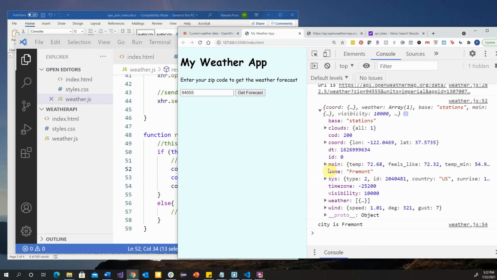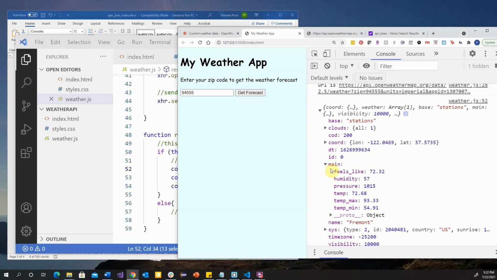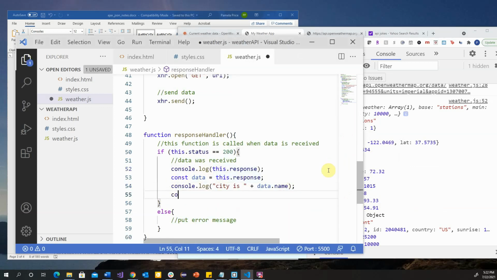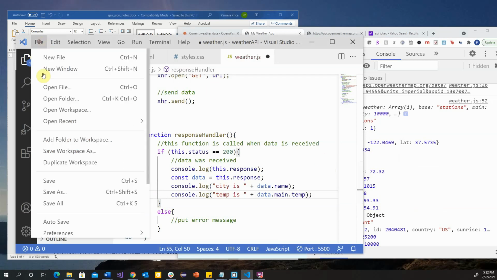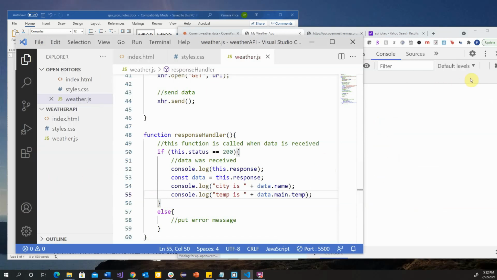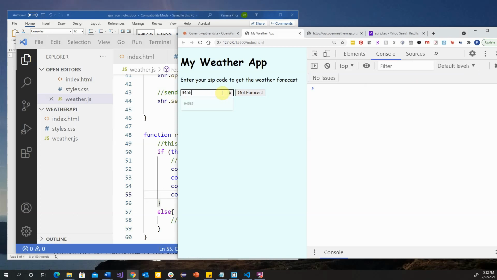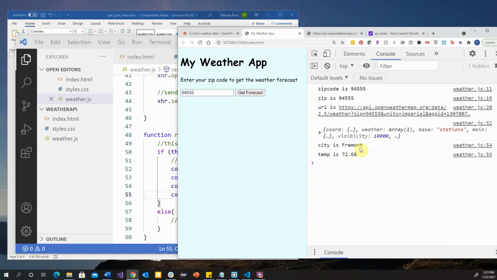So you see there's a component called main. Inside of main is an object that has temp inside of it. So we would have to go data.main.temp. Let's double check that. So I'm going to say console log temp is data.main.temp. So you have to log this stuff to see if you are referencing it correctly before you can put it on your page. And you have to read the JSON to find it.